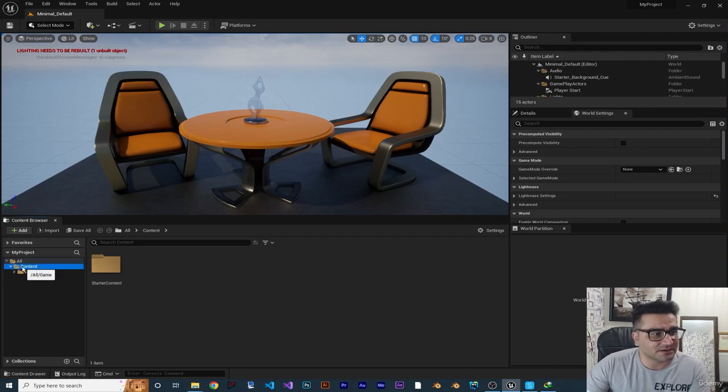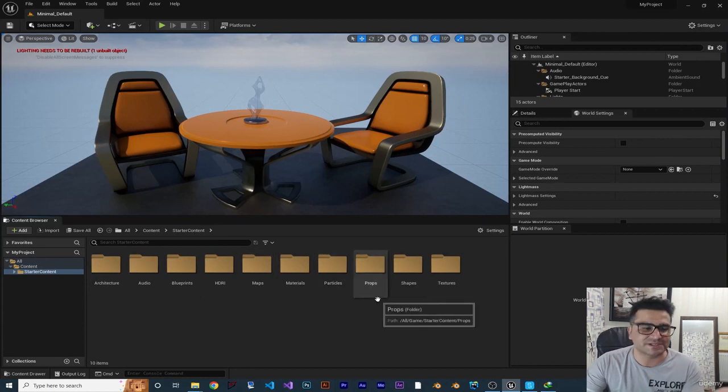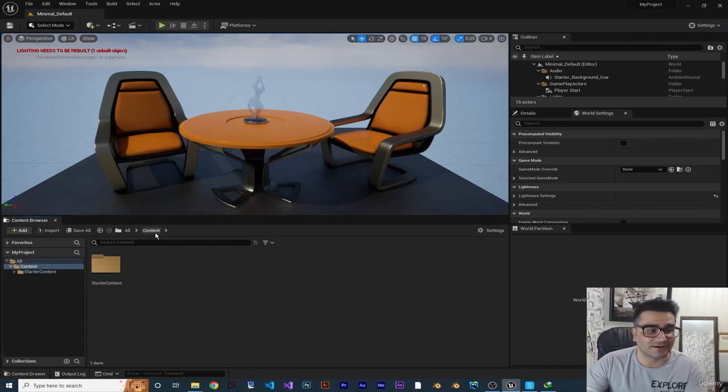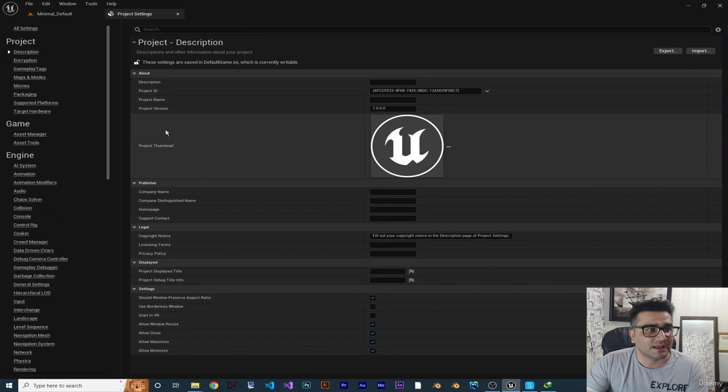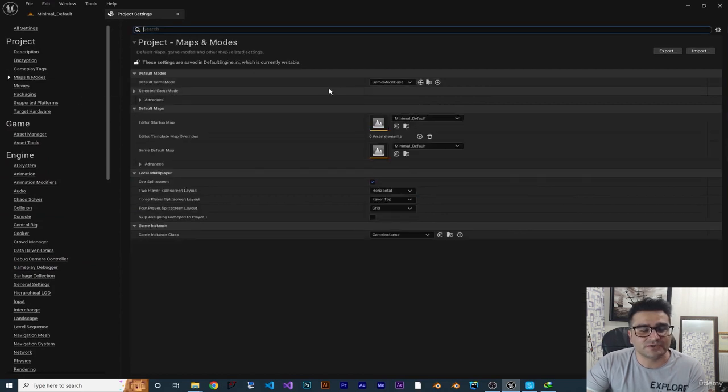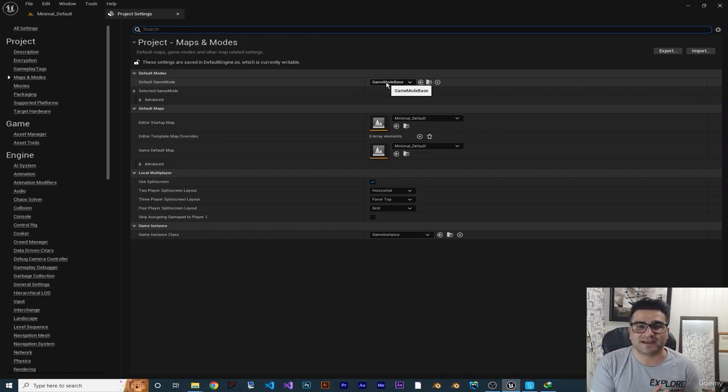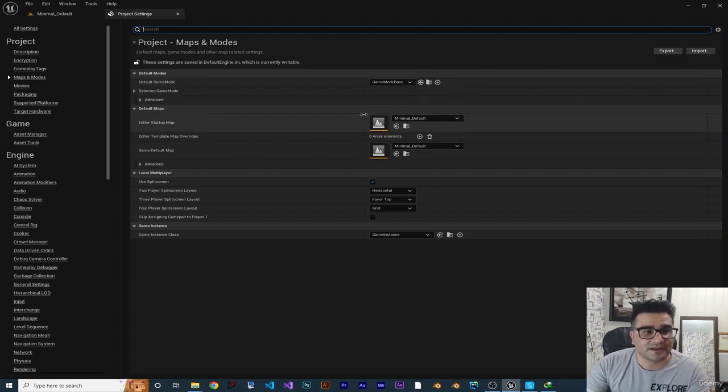In here, if you click on content, you can see there is just a starter content that has some meshes and some textures that we saw in the last sections. Because we created a blank project, the game mode is none in here. But if we go to edit in project settings, and go to maps and modes, you can see it has a game mode base, and this is the default game mode that is set by default, right? So everything is default.